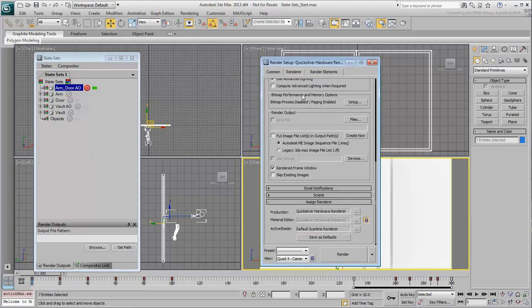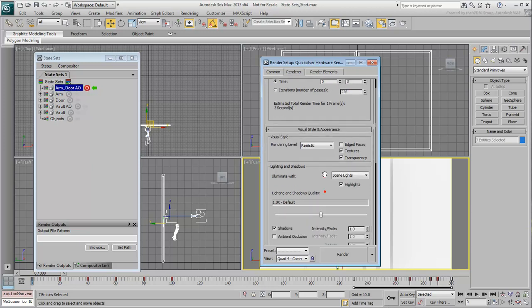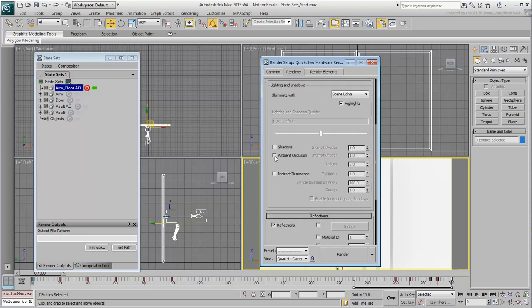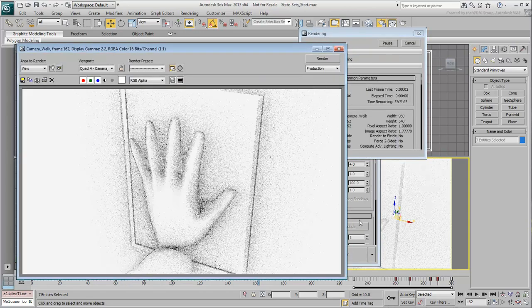In the Renderer tab, set the rendering duration to 3 seconds. Lower, disable shadows and enable ambient occlusion. Set the intensity to 1.5 and the spread anywhere between 3 and 5. These last few steps are almost an exact copy of what you did earlier with the Vault's AO state set. Test render a frame around frame 160 to make sure all is working fine.